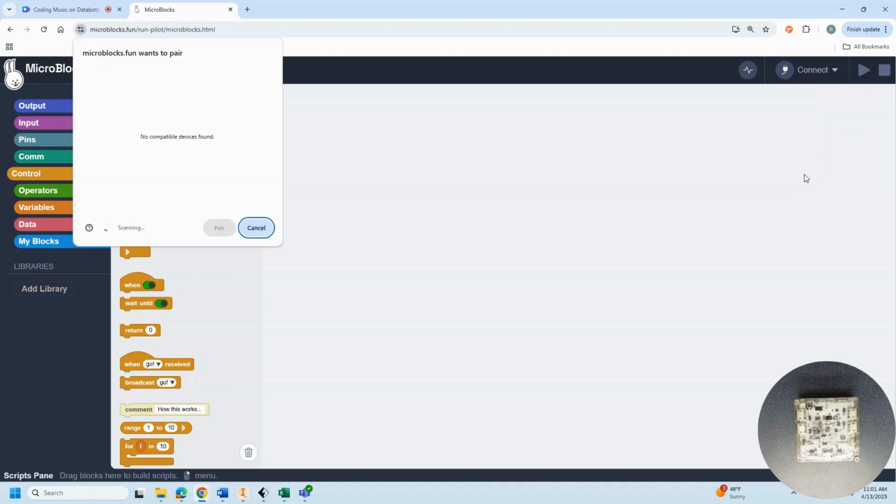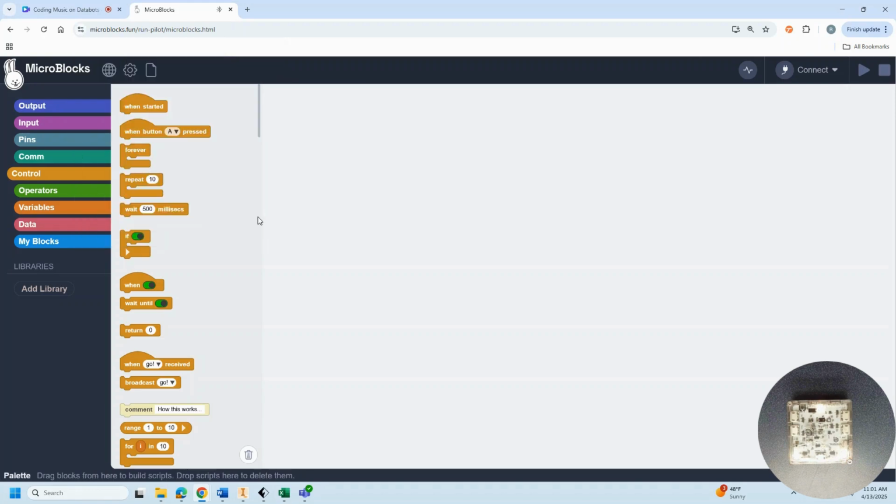The way I like to start this whole thing is to have the Databot off, and then when I turn on the Databot, it'll appear. And I've had some really good luck connecting it that way. Here's what we're going to actually play. I wrote the code already just to make sure I knew what I was doing, but when you turn it on, you can hear Ode to Joy, and that's what we're going to code today. So here it is. I'm going to connect to it.